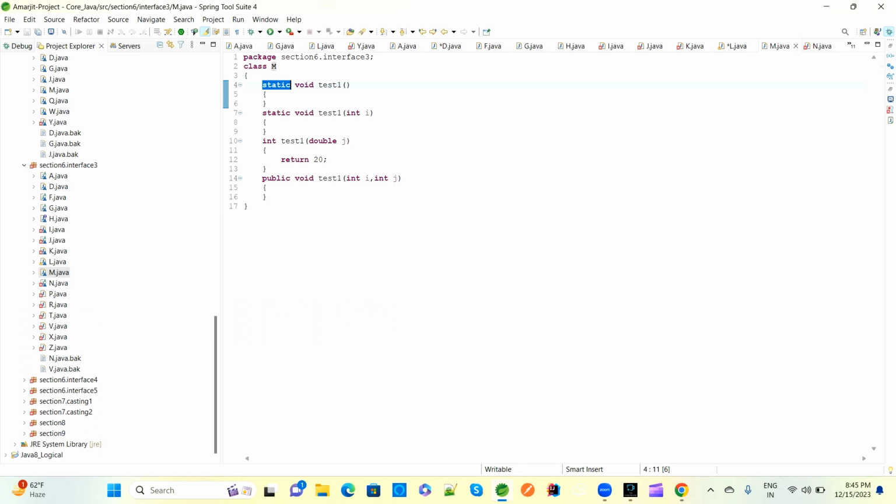And for static, there is no need to create an object, we can access it directly. Suppose you are not providing any value, then by default, if it is an integer, the default will be 0. If it is double, then by default it will be 0.0. If it is float, the default value will be taken, and no need to create an object.